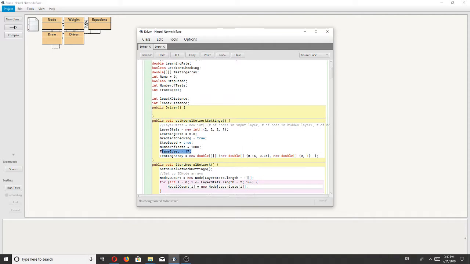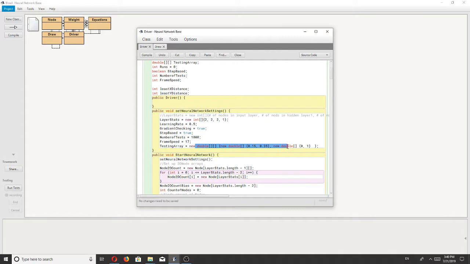Frame speed. This is the number of milliseconds between each update. If step-based is set to true, frame speed will determine the number of milliseconds between each test and window update. And this testing array is probably the other most important thing other than layer stats. This is basically the information that you'll use to train your neural network.